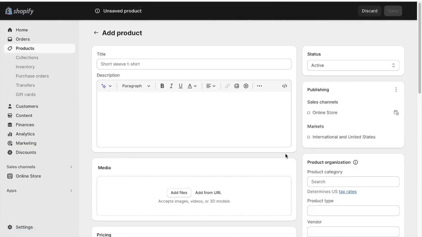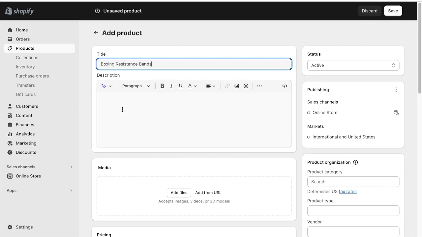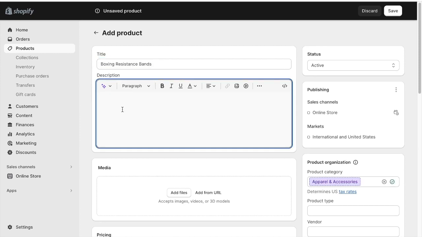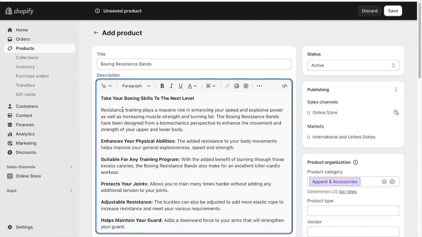In this example, we're going to create a product listing for the boxing resistance bands. So we're going to call it boxing resistance bands. Now I've already gone ahead and created the description for this product. So I'm going to copy and paste it and then walk you through it. So here's our product description. I'm going to give you a quick walkthrough of the format.